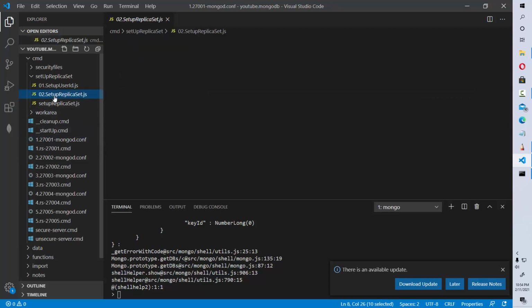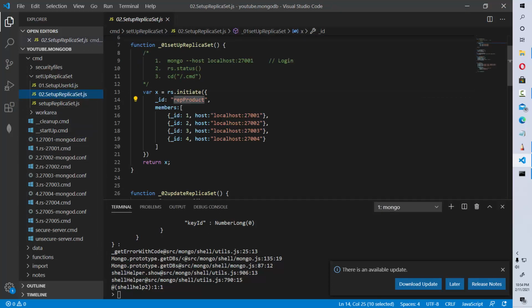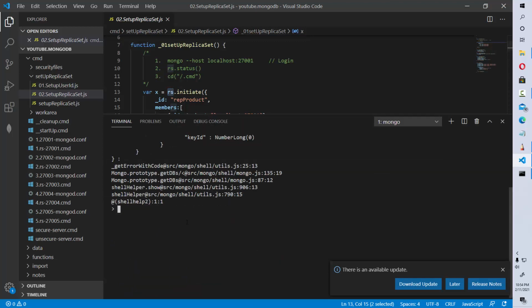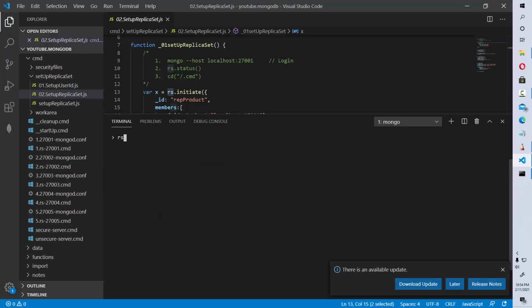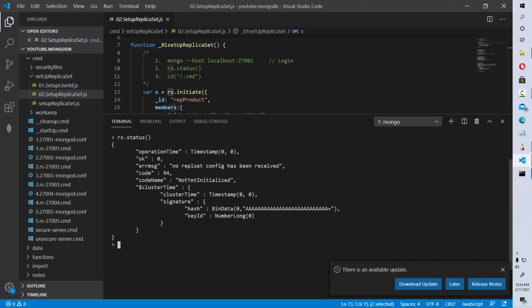Let me go back here. So this is the replica set. I'm going to say here rs for replica set. This is a variable within MongoDB. If I go back to the shell and type in rs status, it's telling me right now that no replica set has been configured.